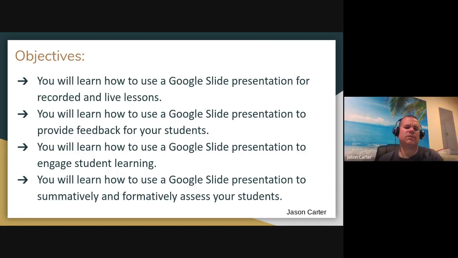We're going to discuss how that looks with a recorded lesson and how that also looks with a live lesson. There will be a little bit of overlap. Some of the things that you're going to learn will be able to be used with both recorded or live lessons. I know that most of your lessons are probably going to be live, but there may be some lessons that you would like to record.